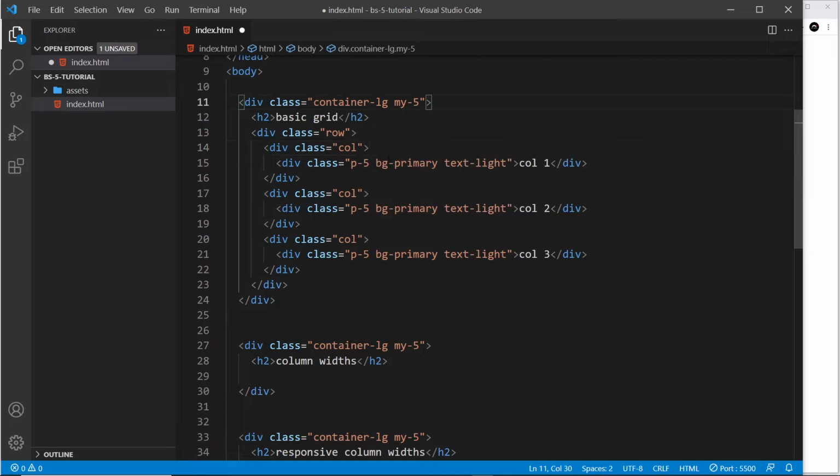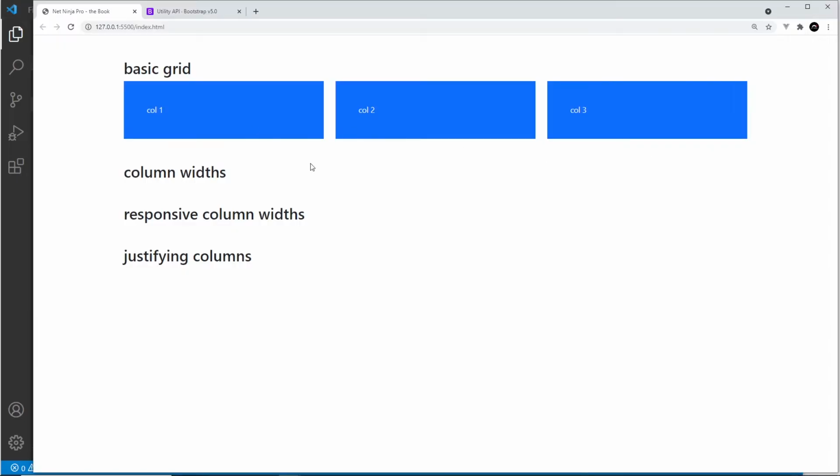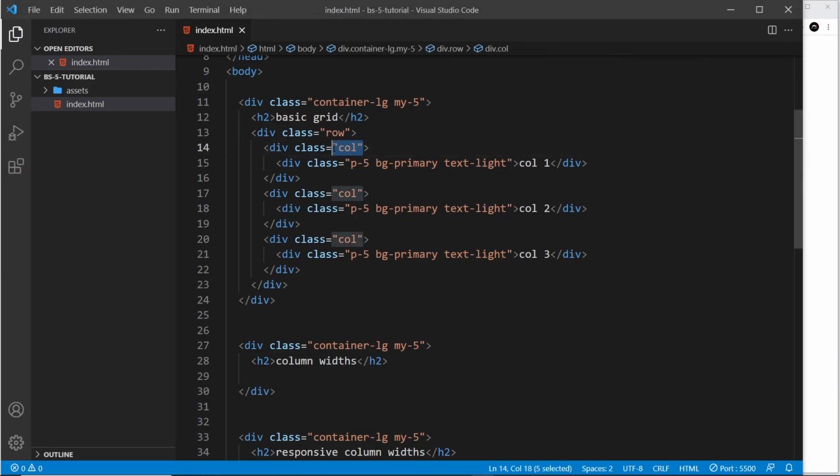So we have these 3 elements inside this row, and they're all blue in the background. That's the primary color. They have a bit of padding and they all say something inside them. Now if I take a look at this as it is, they all stack on top of each other. Now that doesn't look much like a row. That's more like a stack. I want these to be a row from left to right, and in order to do that we have to apply column classes to these 3 divs.